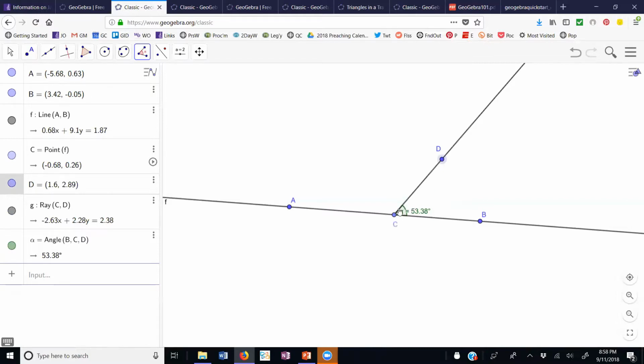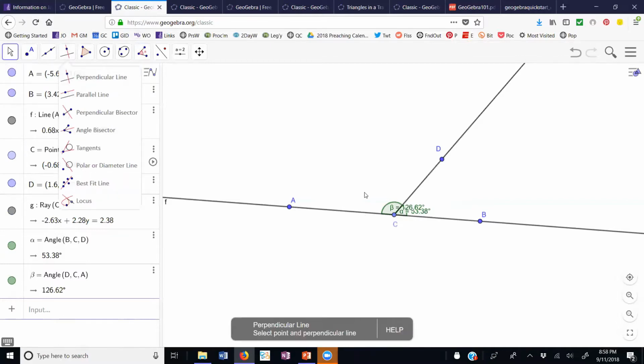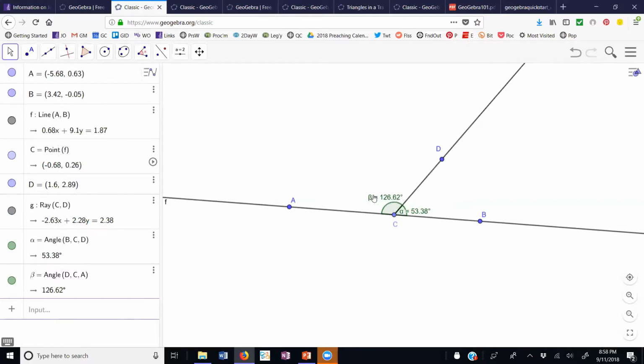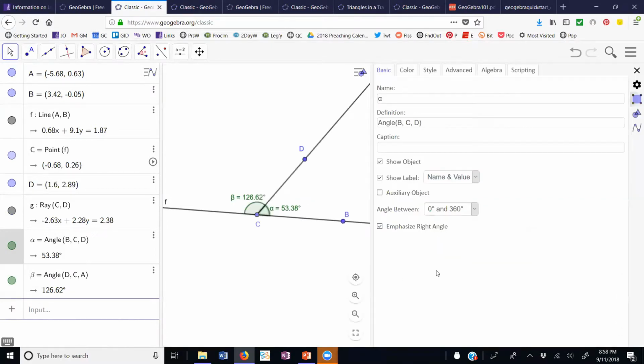And I'm still in my tool. I'm going to keep measuring angles here, and that angle is 126.62. I definitely want to get out of my tool. Now, I don't think I really want to have alpha and beta there. So I'm going to go to my properties, which is sometimes called settings. And instead of showing the name and the value, I'm going to only show the value.